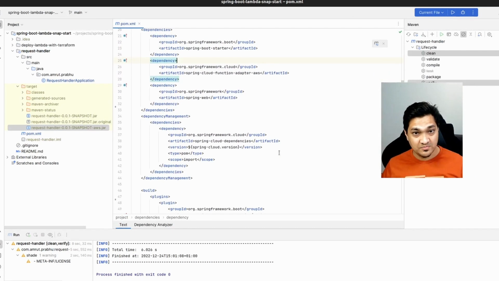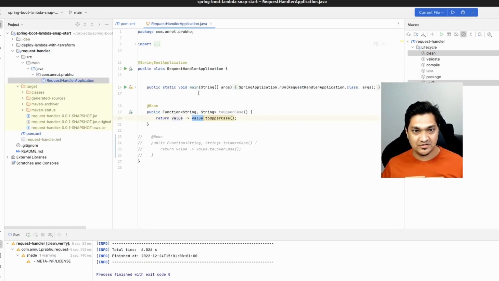So with this jar that we created, what does this do? When we upload this jar application, the function that will be invoked will be this one. It will take the input, convert it into uppercase and then return the output. Now how does this work? For this to work, we have to specify a request handler.